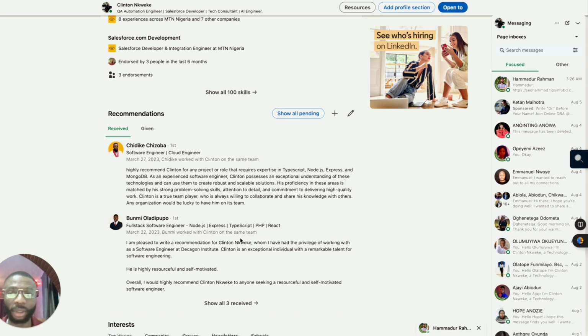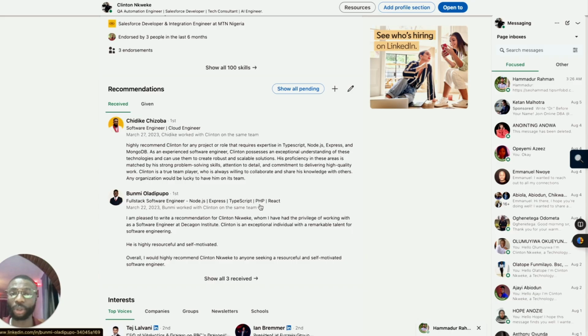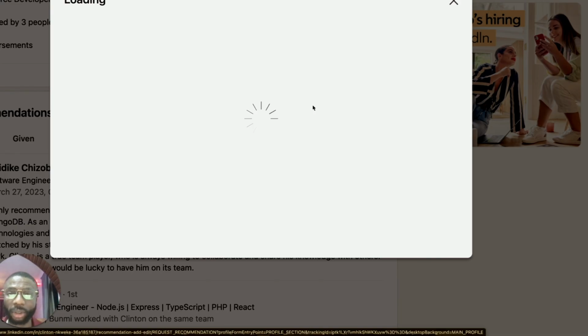The next section is recommendations. Let's say you have worked with some top engineers in your firm, your team lead, your manager. You can ask them for a recommendation. Recommendations also help to show that you are very credible. If you want to request a recommendation, you can click on this plus icon. You can see Ask for recommendation, so you can click on this.